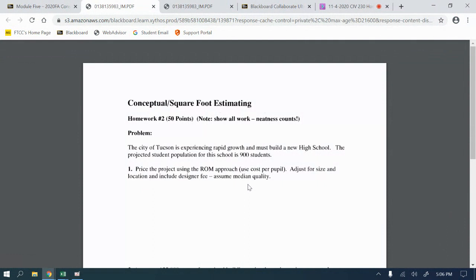Everything should be in your book that we're going to use from this. The only thing I might have to give you is the city of Tucson, but everything should be in your book. So we're going to be going over how to do homework 2 Monday, and then that'll complete all of 5, and we'll be ready then on Wednesday to start on chapter 6.